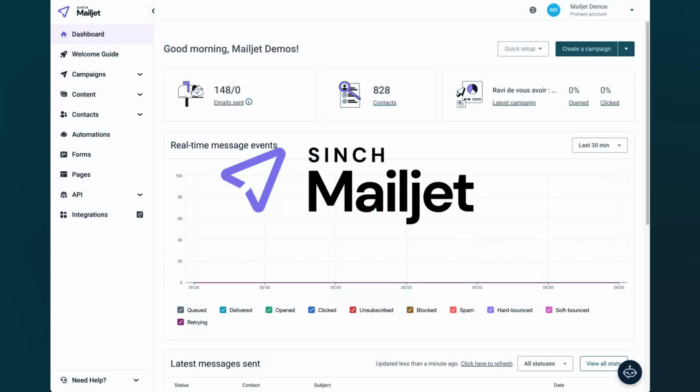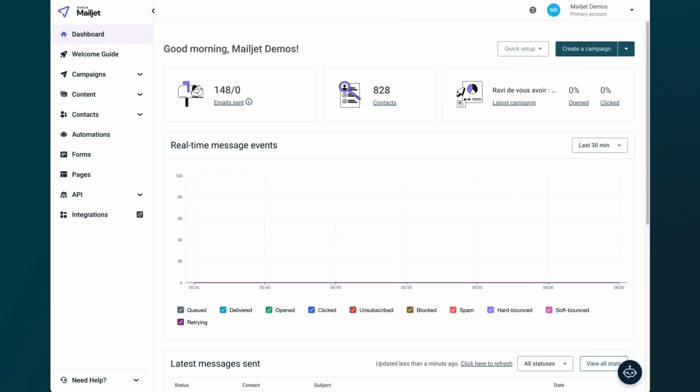Welcome to Mailjet. Managing customer communications manually takes time. With Mailjet Automations, you can create personalized, timely experiences for your audience automatically, freeing you up to focus on what matters most. So let's take a look at how it works.